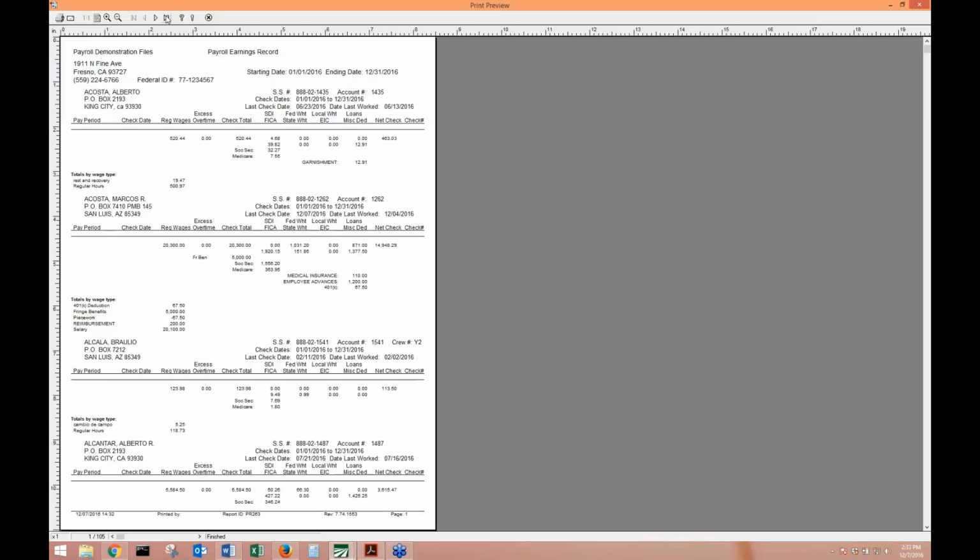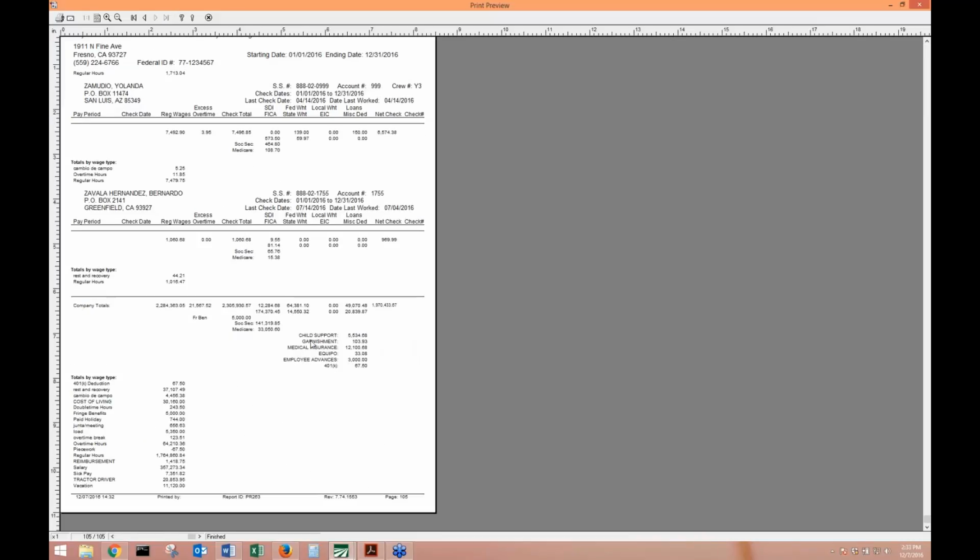Once the report has been generated, go to your last page. And what you want to check is your deduction here. That would be pre-tax. That matches the totals by wage type for that tax. That's how we know the $67.50 is going to come off of their taxable earnings, because that's the special wage type for that deduction.